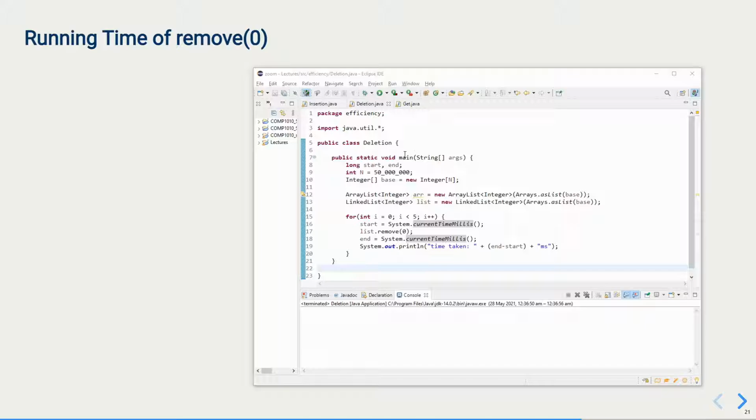So I have here almost the exact same code. The only difference is that instead of calling add, I'm going to call remove. And I'm just going to do it 5 times. So we'll see 5 different numbers here. Maybe we'll start with 10 million with linked list removal. Let's see how long this takes. Gonna run it once.